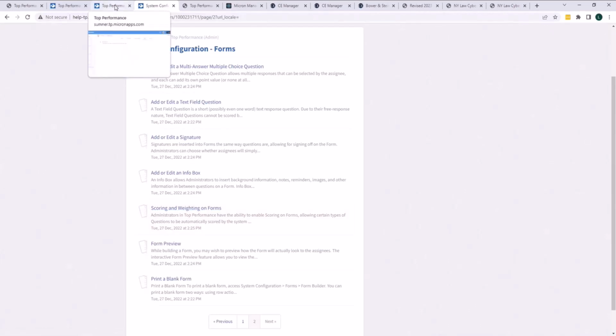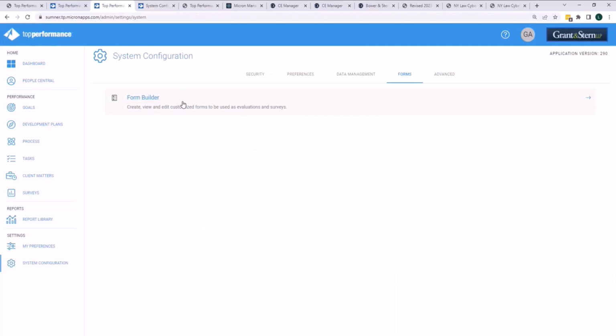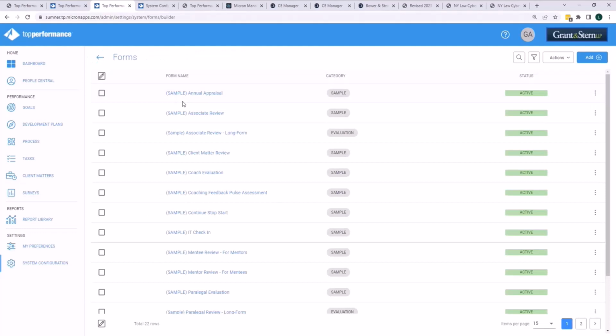So going back to the database here, if I click into the form builder, it's basically going to load a search screen and all the existing forms are going to be here for you to access. There are just some sample forms in here for you to take a look at, and it gives you the form name, the category. This is where we were before in the maintenance tables. These are all your form categories, and whether the form is active or inactive.